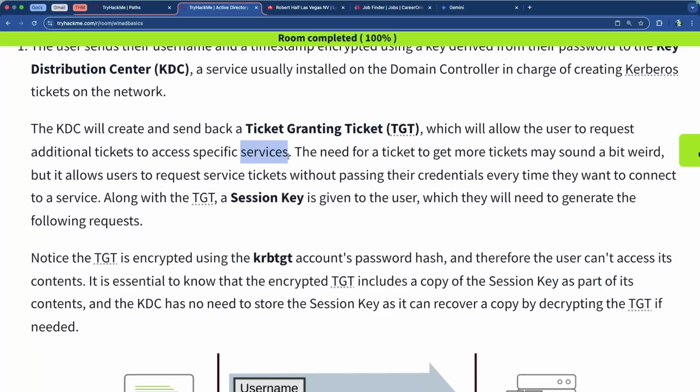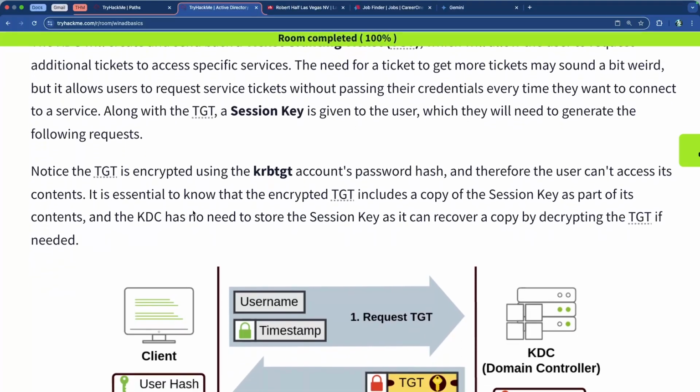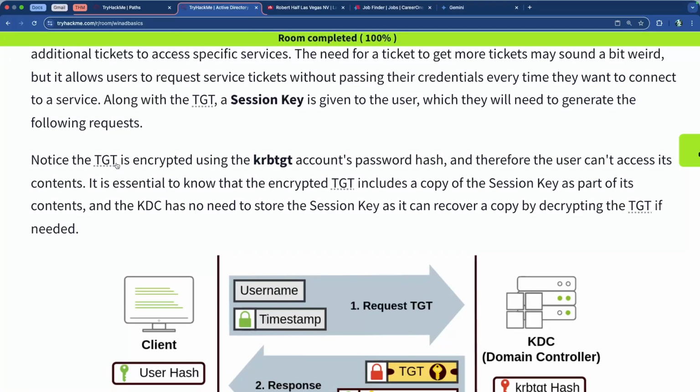Okay, so where are we? Along with the TGT, a session key is given to the users, which will be used to generate the following requests to get you more tickets. Okay, the TGT, the ticket granting ticket, is encrypted using the Kerberos TGT account's password hash, and therefore the user can't access the content. It's essential to know that the encrypted TGT includes a copy of the session key as a part of its contents, and the KDC has no need to store the session key, as it can recover a copy by decrypting the TGT if it needed.